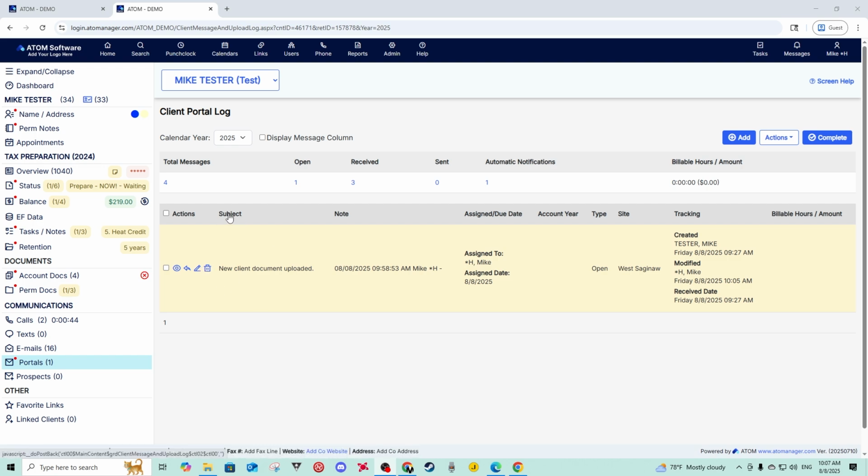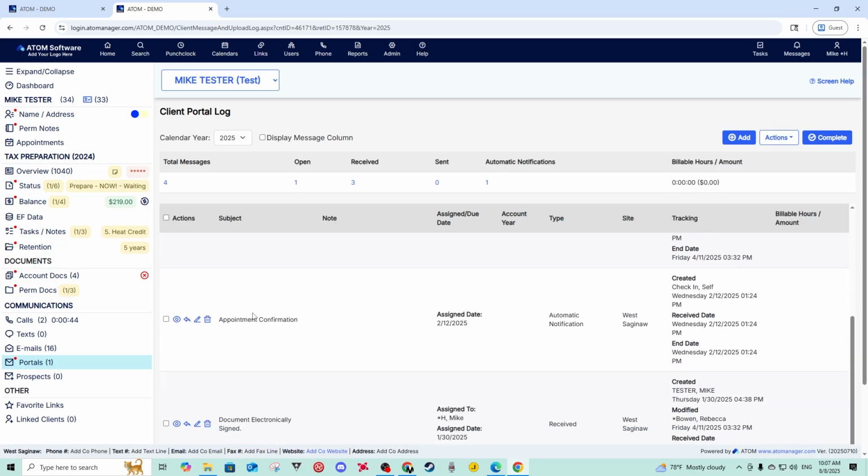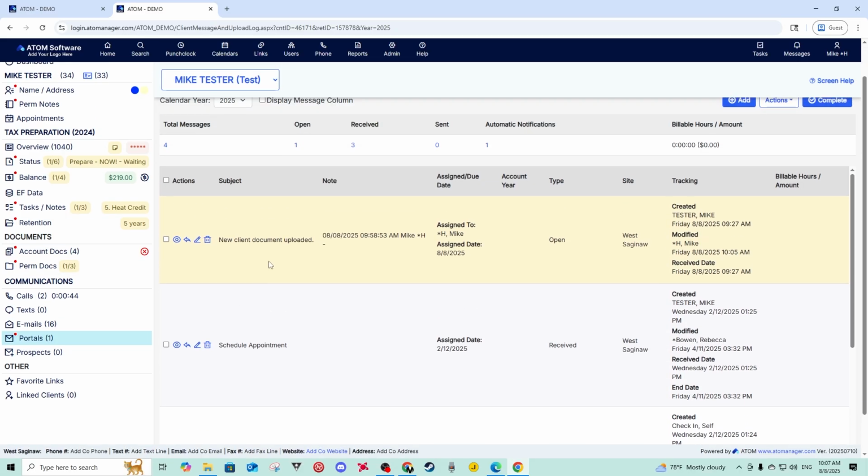We have a subject column right here. This will display the subject line of the portal message. If we view all of them, we can get an idea what some of these are. The note will display the note for the message. The assign date and due date will display who the message is assigned to, as well as the assign date. And if we had a due date in here, that would also show. The account year will show if this message has been attached to an account year.